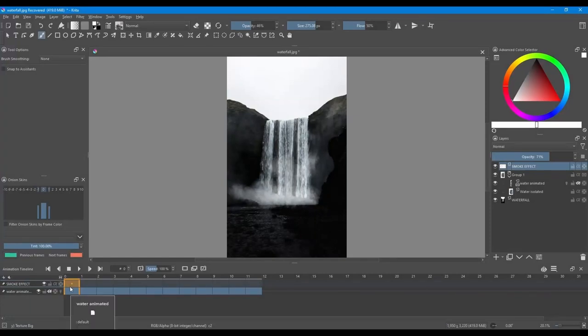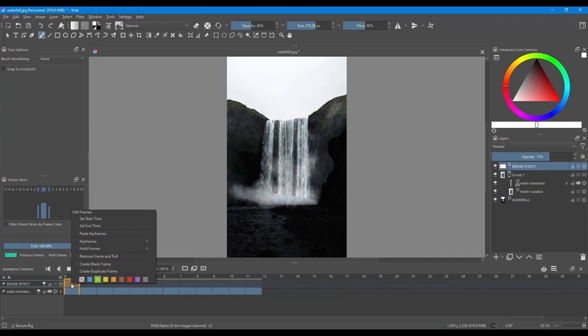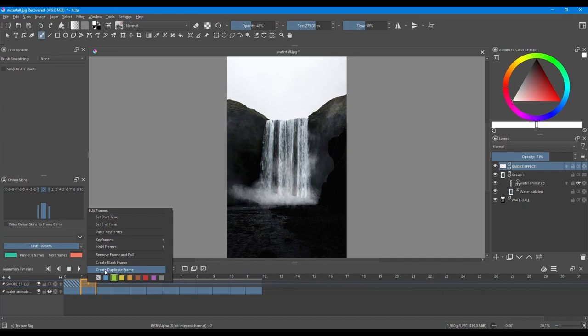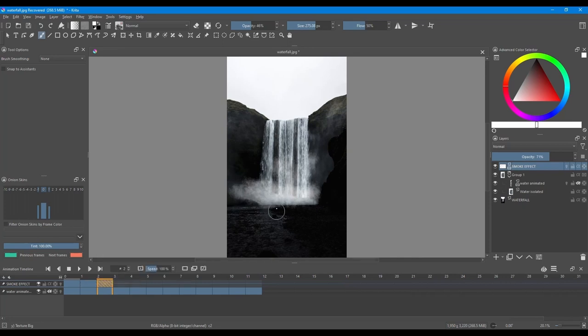Click on the first square frame, right-click. Since we already have something on the frame, we painted the mist, select Create Duplicate Frame. Our layer is now in the animated mode. Right away click on the next frame, right click and select Create Duplicate Frame again. With your brush, paint more mist and try to create some movement as you go. Repeat the process for all the other frames.